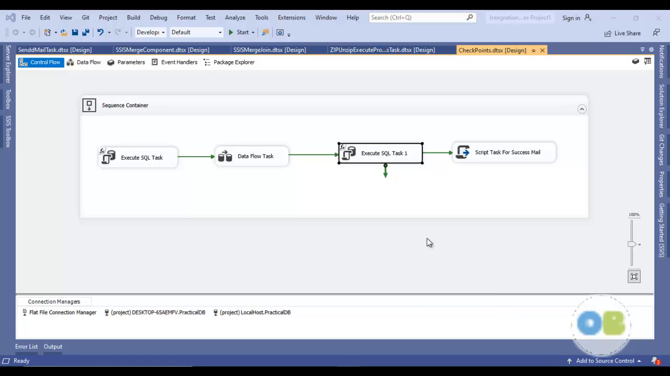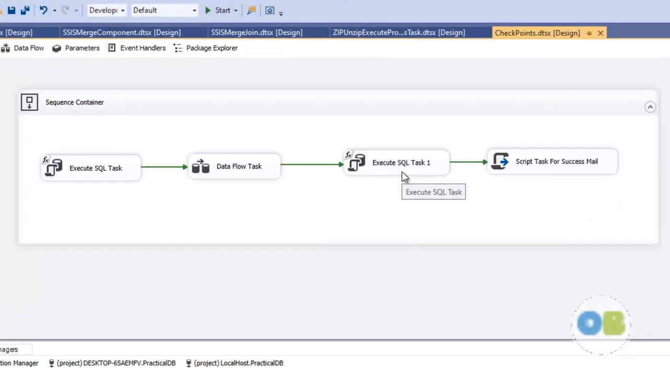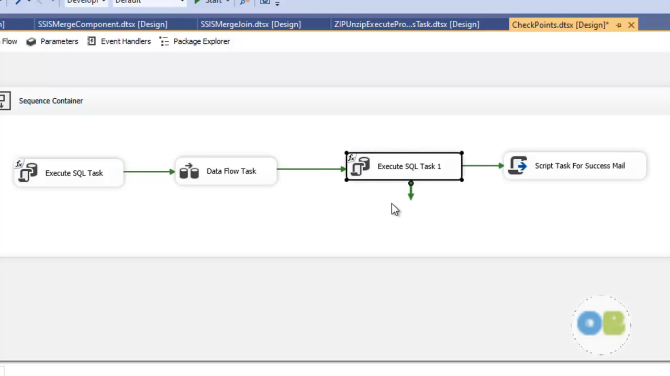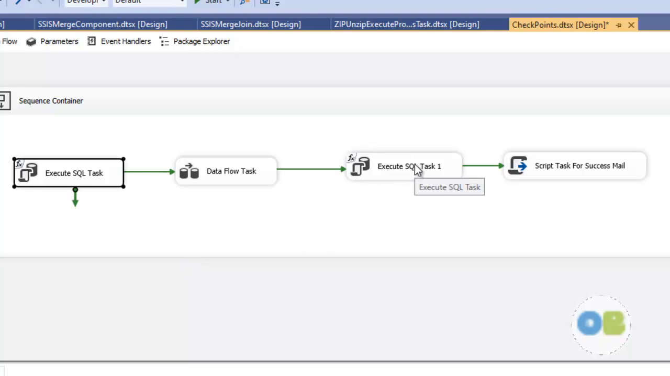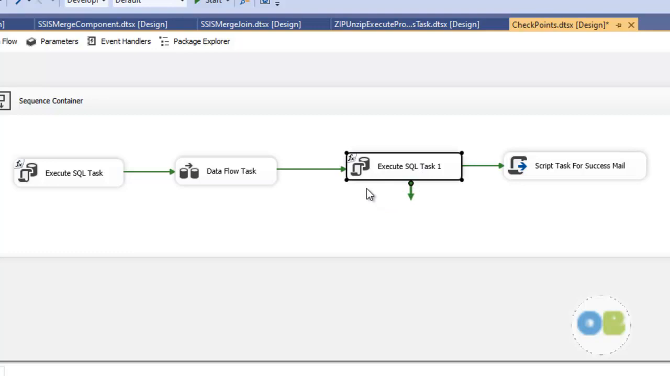Now suppose I fix this issue. The error has happened here, so the XML file has been generated. The second time, I have fixed whatever the error was, and when I rerun this package, my package will not start from the starting point, but will resume from the point of failure. Meaning if my package failed here, then again my package will resume from here only. If my package executes successfully, then the XML file which was generated previously will automatically get deleted, in case the package execution succeeds.